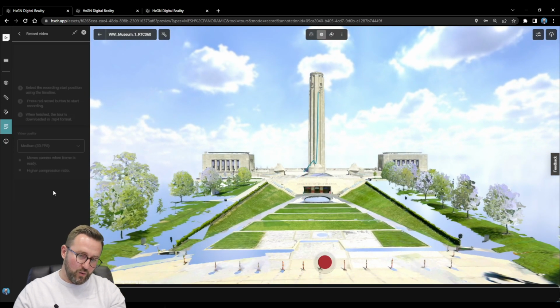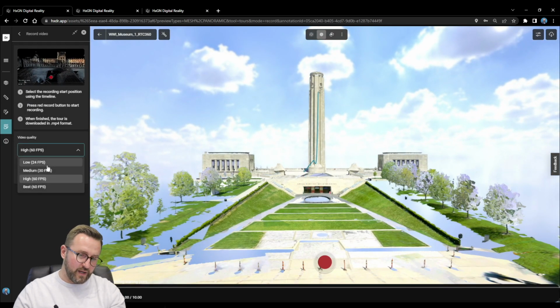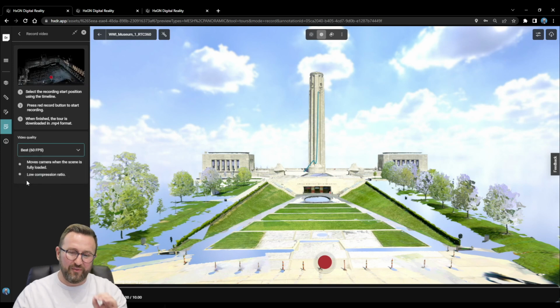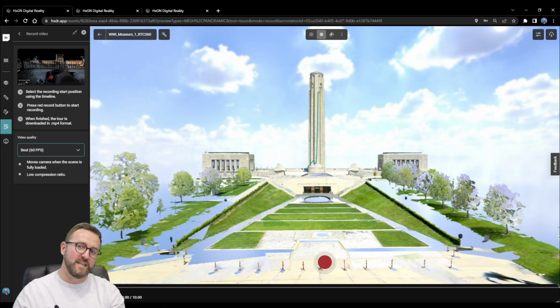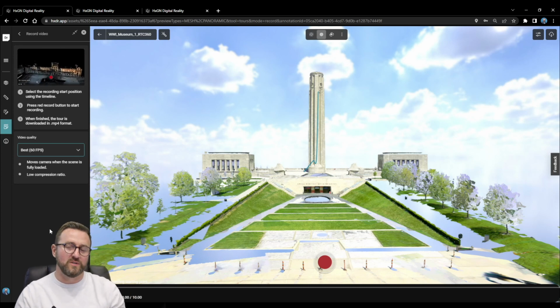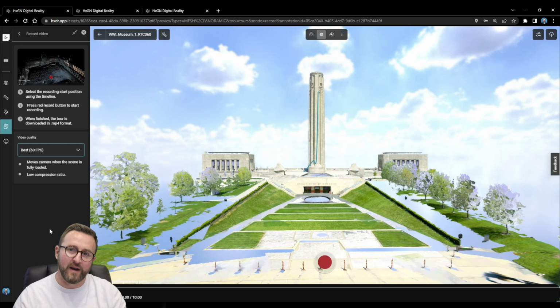Now if I click record, I can choose the settings, so I can do low, medium, high, best. Best does 60 frames per second within the browser, creates an MP4 file, and loads all of the data for every single part of the scene as it's going through. So when you get this finished result, you should see no patching or popping in or anything. You just get the full LOD, that extreme quality for your video. And that is done within Reality Cloud Studio.